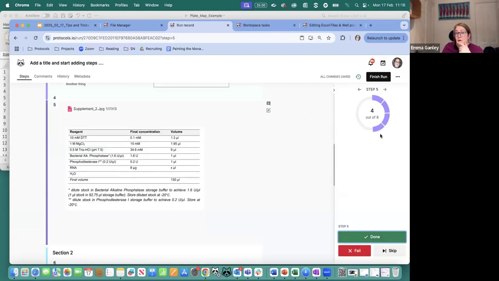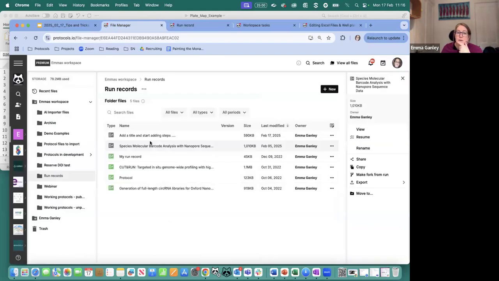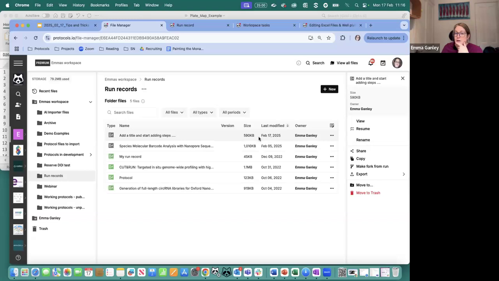So you can see I'm halfway through this protocol now. I won't finish it, but if I go back to my file manager, you can see this protocol run is being added to my run record folder. So this is the one I'm doing today, February 17th, I'm in the UK, I started it 3 minutes ago, but it's now 11:16.